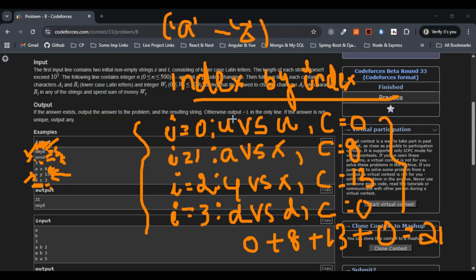The resulting string will be u, x, y, and d. For 0 it is only u. Next we consider x, because we got 8 there. Next we got 13, so we consider y. Next we got d, so we consider the string d. So it is uxyd.